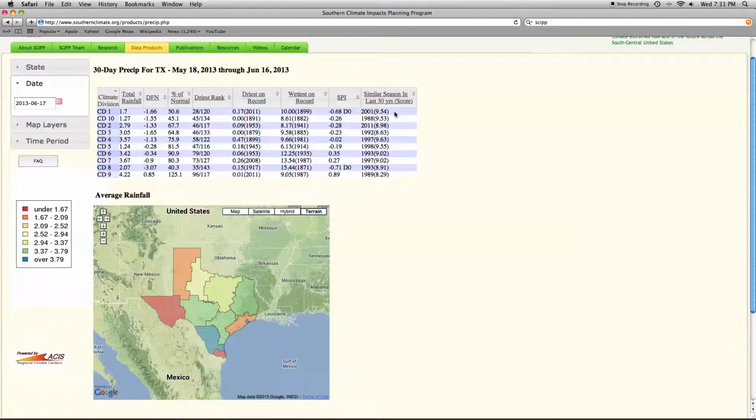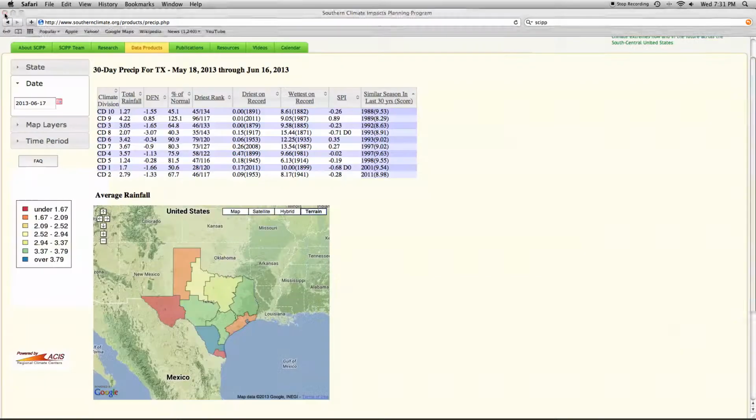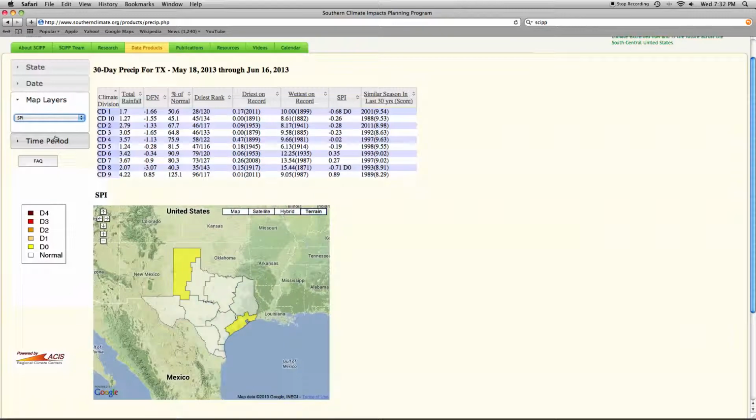For a detailed description on each of the categories in the table, simply click on the category of interest for more information. The map below visually depicts a specified drought index for different climate divisions in Texas. To change the drought index shown on the map, simply click on the Map Layers tab and select a drought index from the list. For instance, by selecting the SPI index, the map now shows the standardized precipitation index for each climate division in Texas.